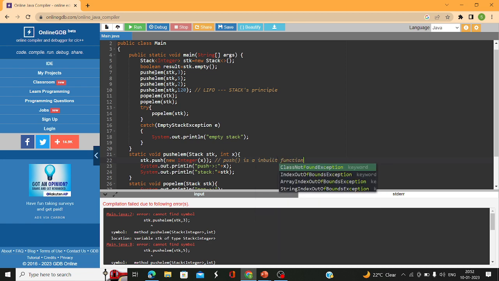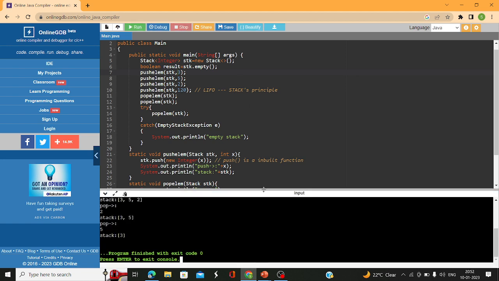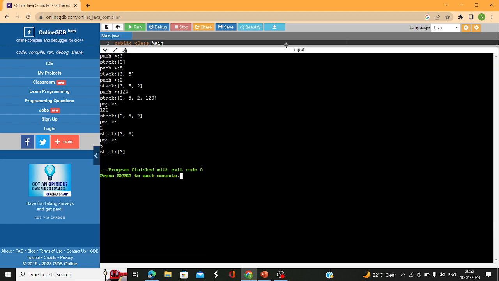But as you can see here, push element is the name. It is what we are creating. And according to the definition, you need not do stk.push element directly; you pass stk, the stack name, as the parameter into the push element. It will work. Yes, as expected, you can see this is the output, right?